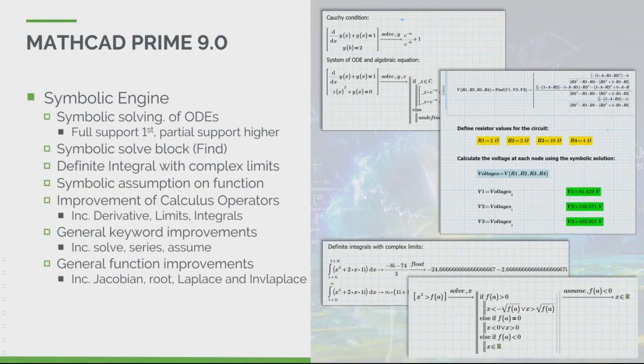Prime 9 includes the ability to symbolically solve the find function in a solve block. You can use this to evaluate a symbolic solution of an equation or a system of equations. You can assign the result of the symbolic find to either a variable or a function call and use that variable or function in your worksheet.